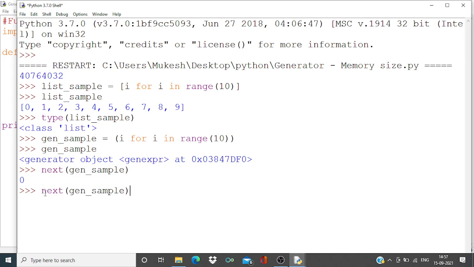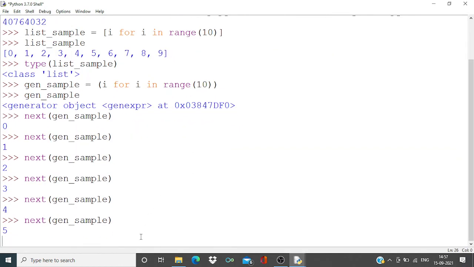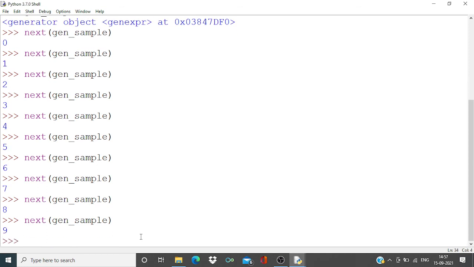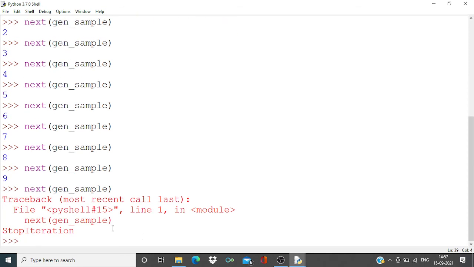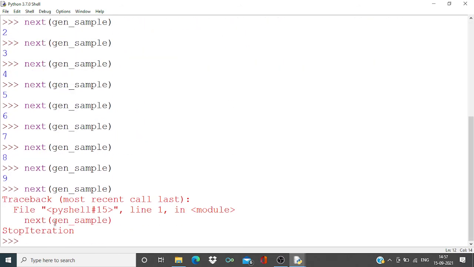Let's iterate through all the numbers. I should have taken a smaller number. Anyway, this way we can get all the numbers, and at last you'll get a StopIteration exception. When the generator is exhausted, then you will get StopIteration. So while coding you can handle this part also.